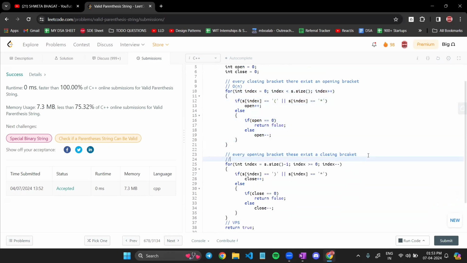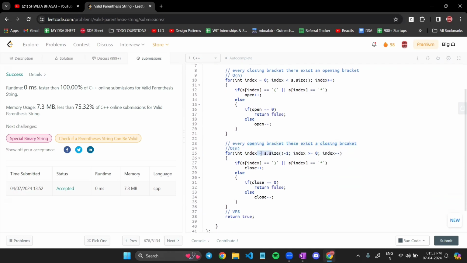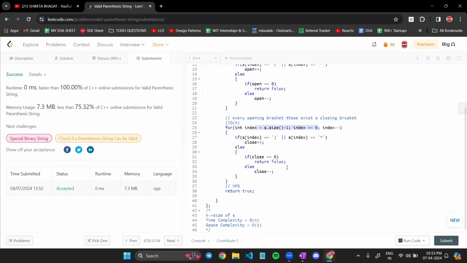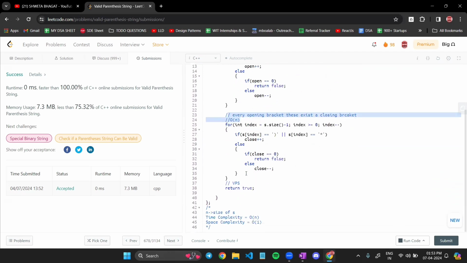Similarly, over here, we are iterating over the entire string s in order to validate whether for every opening bracket there exists a closing bracket or not, correct? So again, we will be iterating over all the n elements of string s. So the total time complexity would be order of n plus order of n, which is order of 2n. Since 2 is a constant, we can ignore it and we'll ultimately get the time complexity as order of n only, correct?